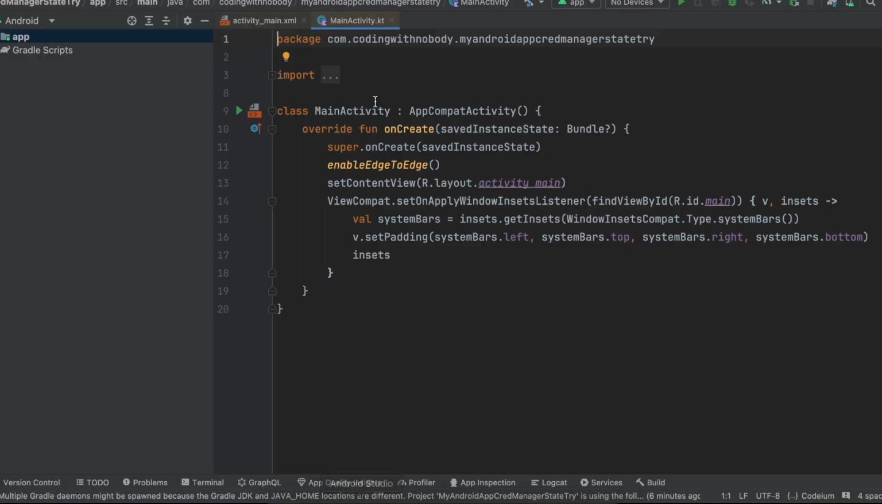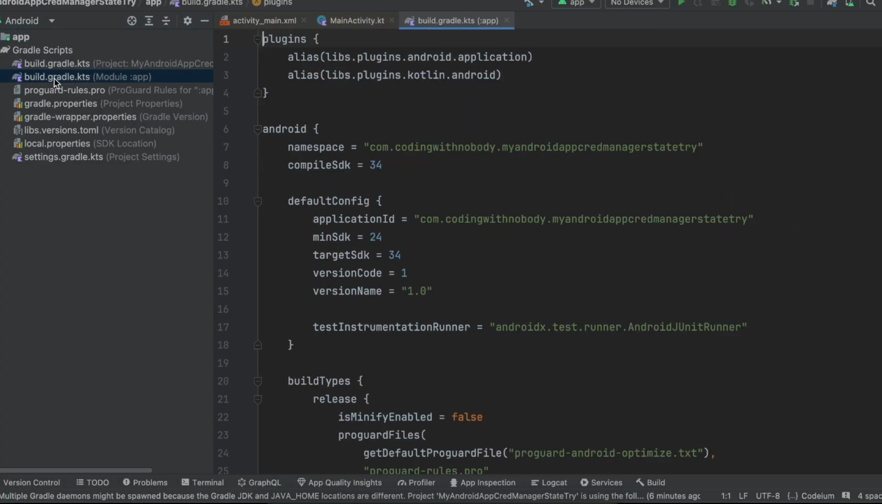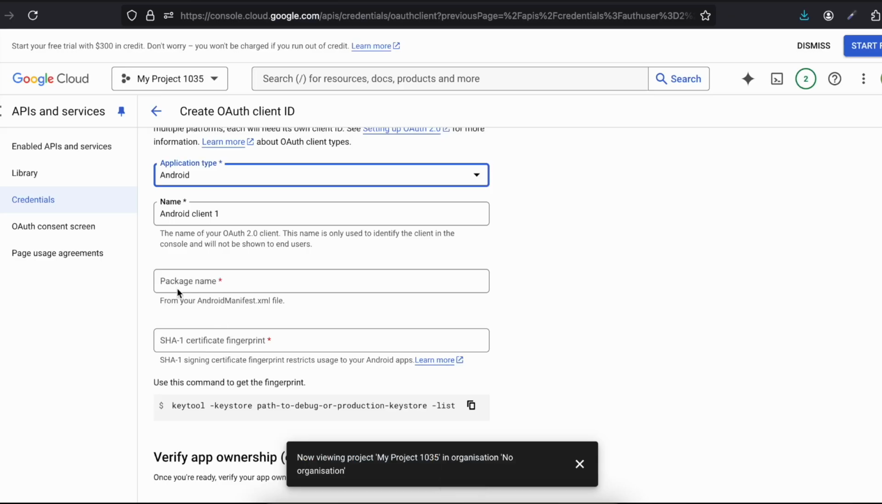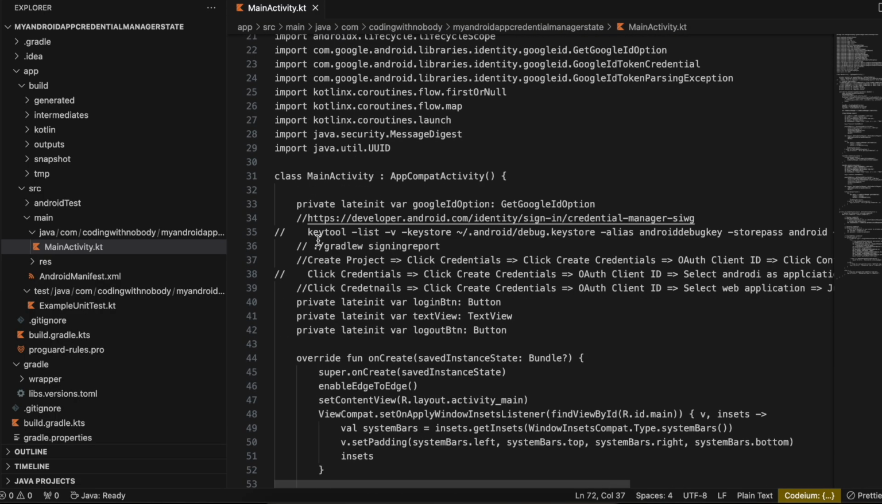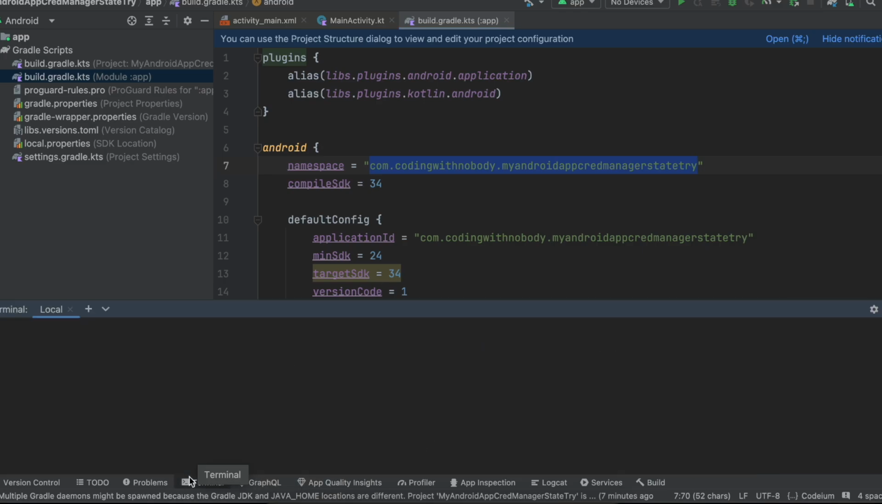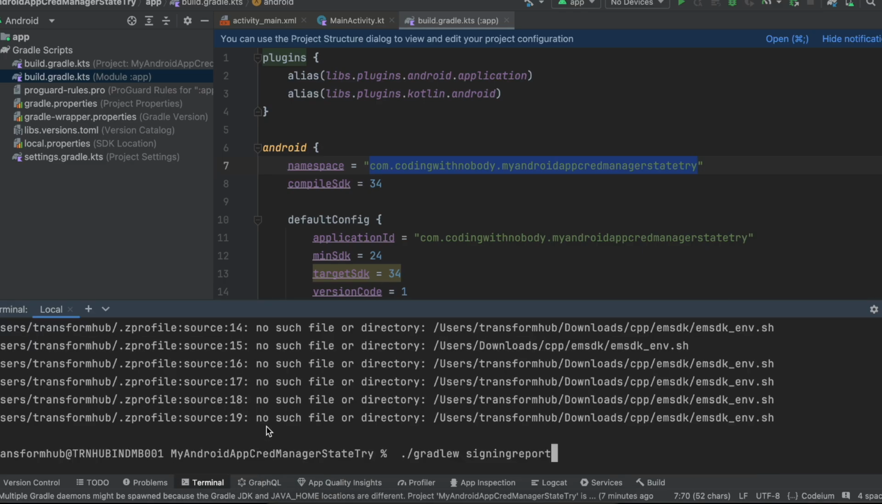Now we'll have to enter the package name. For the package name, you can go to build.gradle, and here is my package name. So I'll copy this and paste it over here. Then for SHA-1 I have this particular command. If you have already created a release APK, make sure you run this command, but you will have to replace the values with your release key store. This should be your alias name, this should be the store password and key password, but given that I'm using a debug APK, I'll just copy this command and run it inside the terminal, because that's the easiest way according to me.